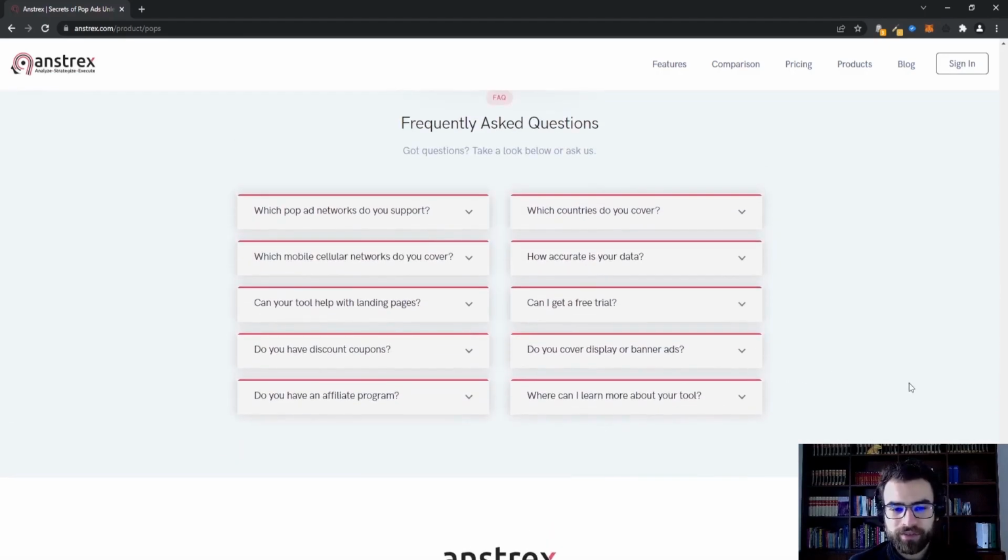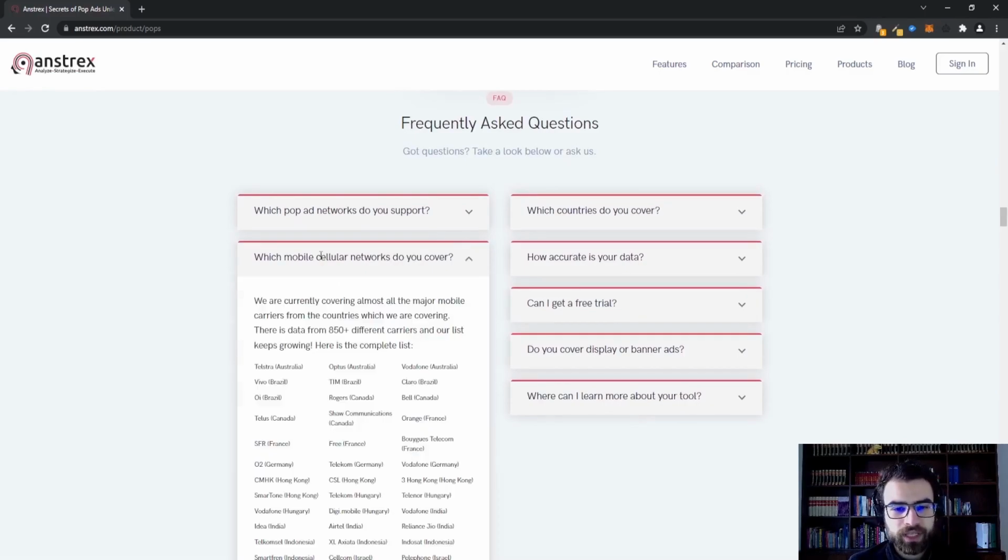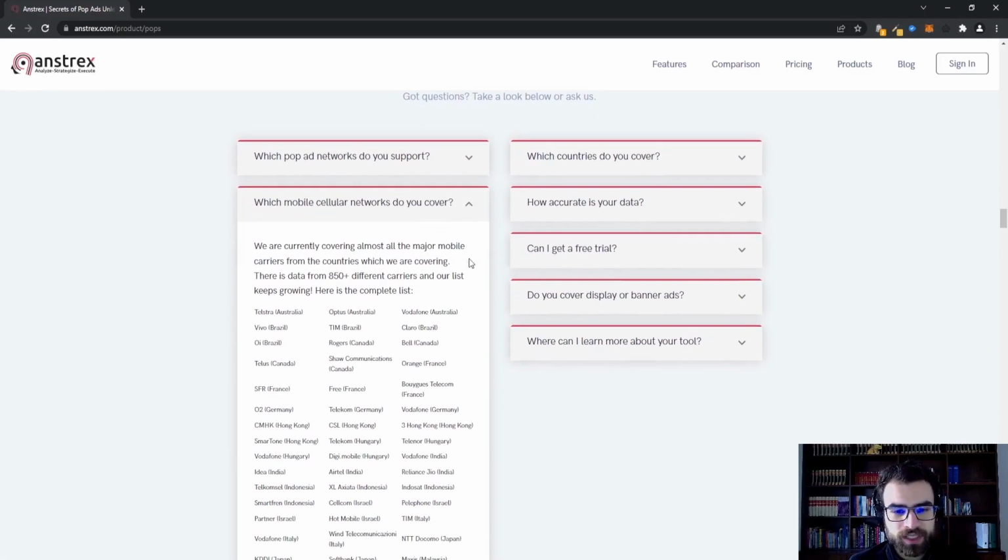And then here you have an FAQ, so they sometimes have some discount coupons. You can take a look at which mobile cellular networks they cover.